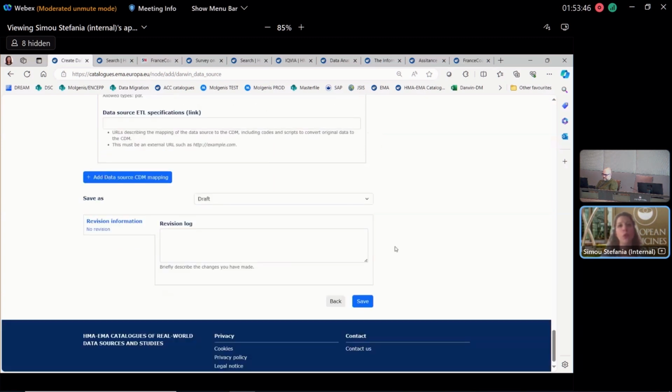So here you have two options. You can either save it as a draft, and that would mean that you can return to it at a later stage, complete the rest of the information, and then when you're ready, you can submit it, or you can submit it directly. So for now, I will click submit. And also here you have this revision log. Here you can enter any information that you want, just for your reference. So for example, you can enter new data source, add it, and save it.